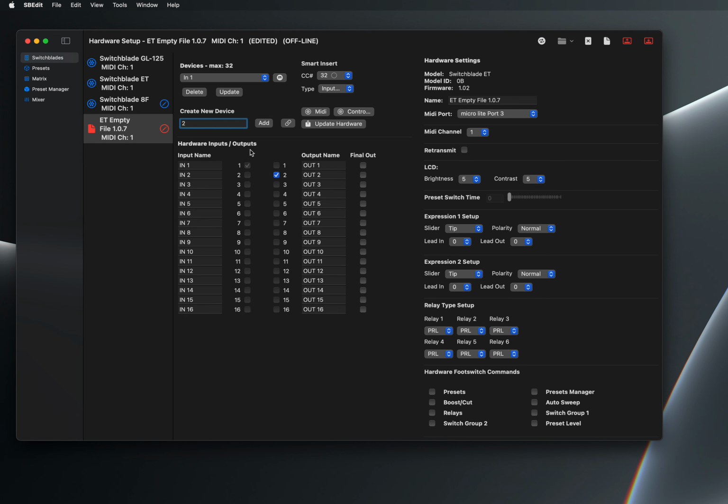Now, if I don't do anything else, and I just do add, you'll notice that we have an available CC of 35. I don't have to do anything, and if I add this, boom. Now we've got a device 2, and a CC number of 35 has been selected for it already, right? So it does a lot of stuff automatically to save you some time.